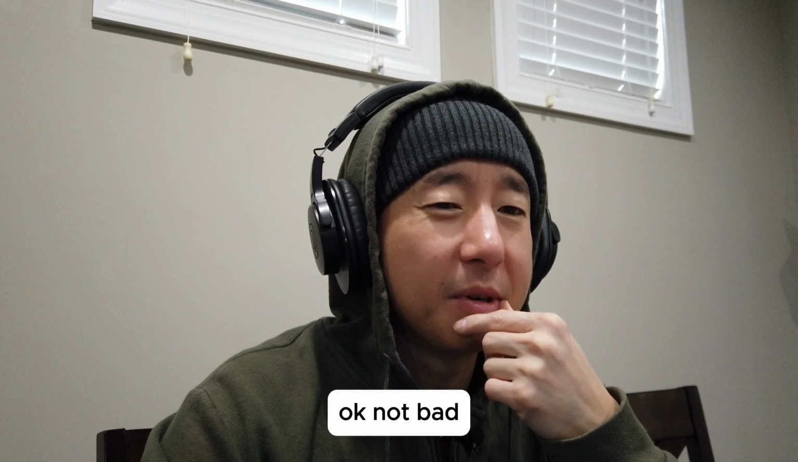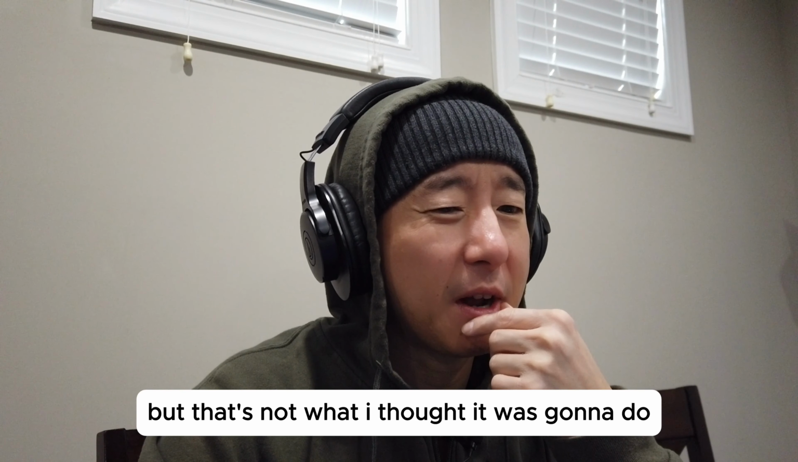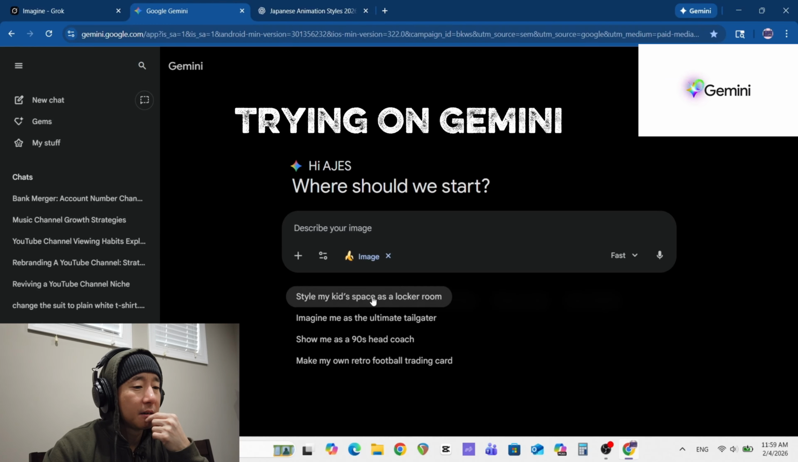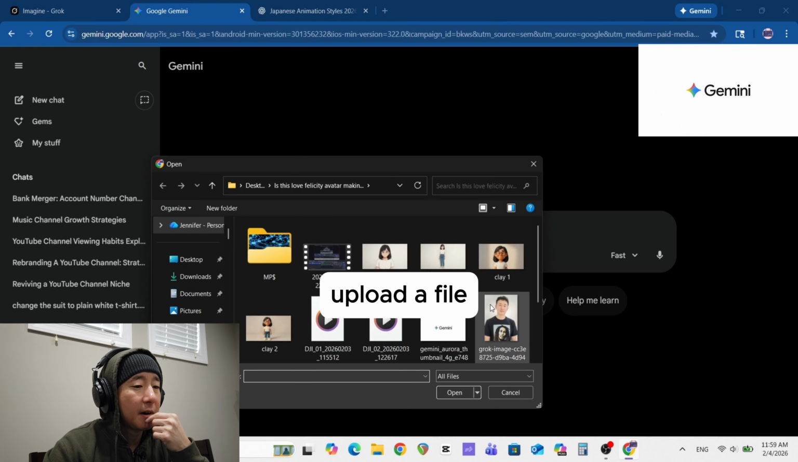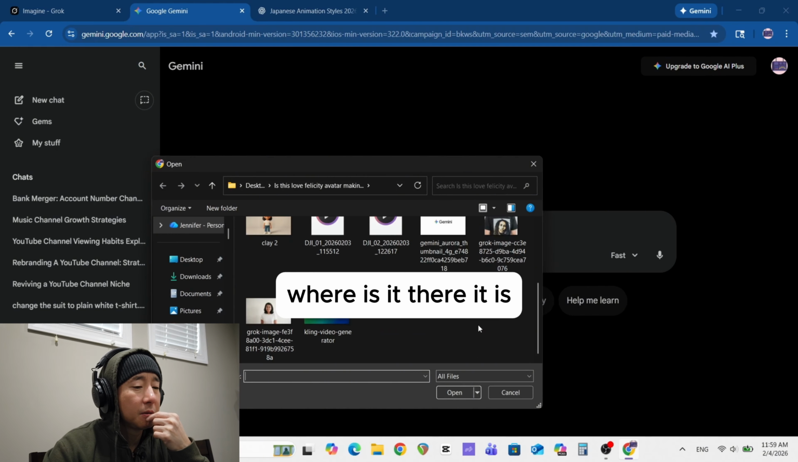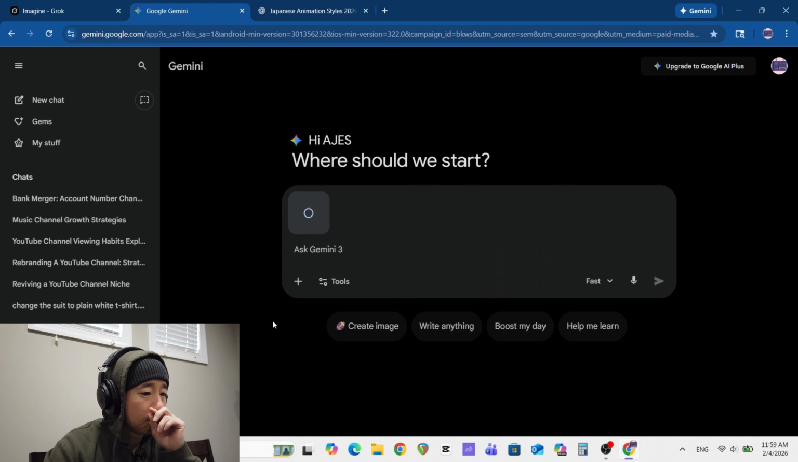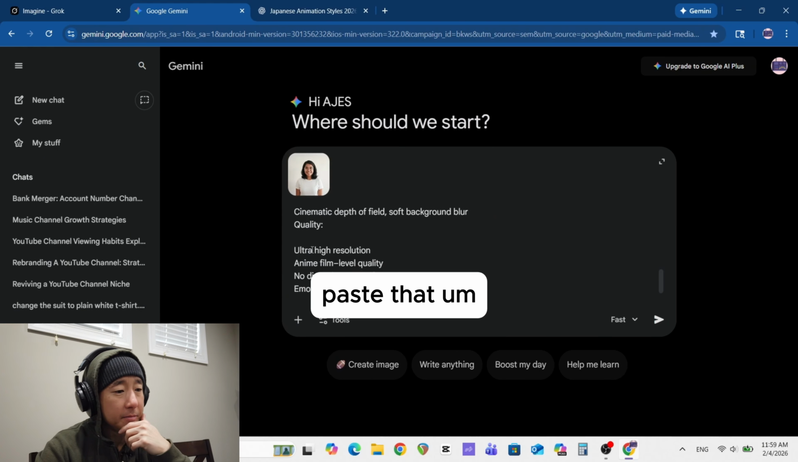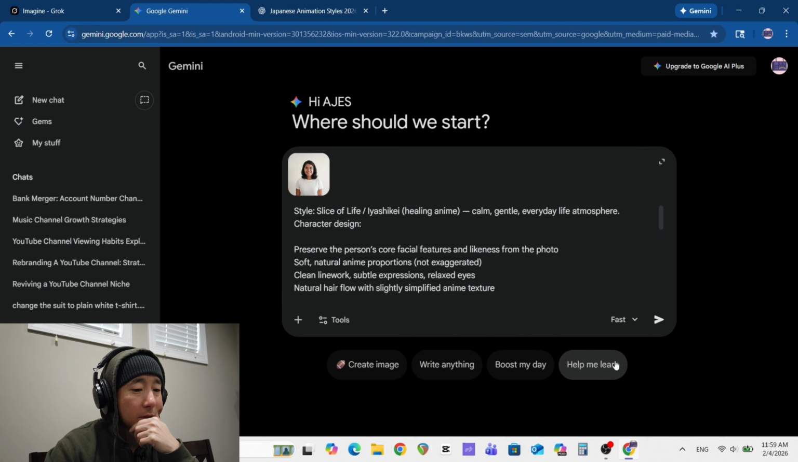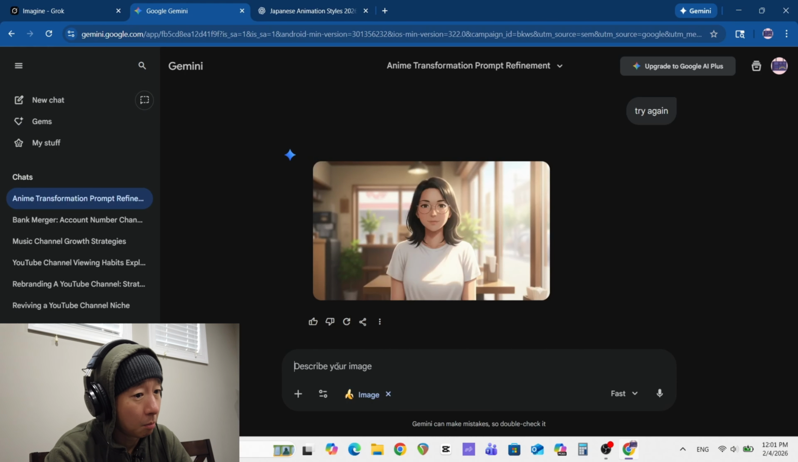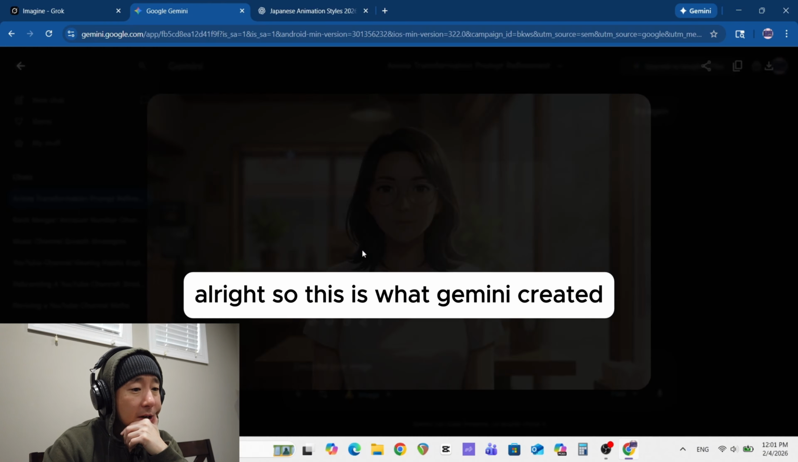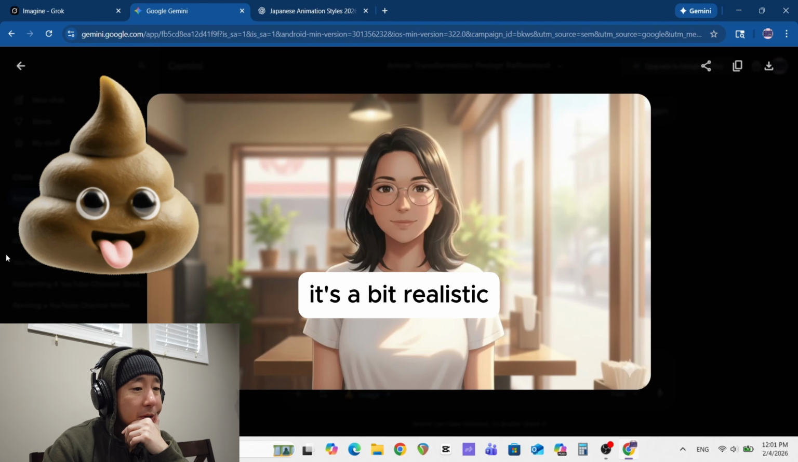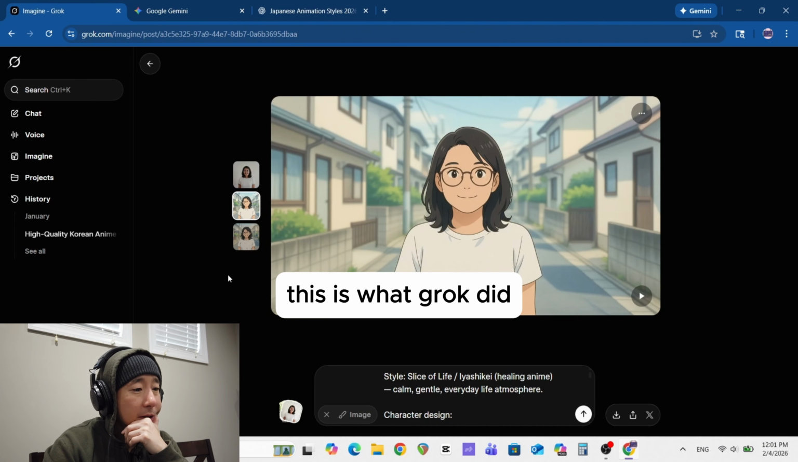Okay. Not bad, but that's not what I thought it was going to do. Maybe I want a different style, right? Create image. Upload a file. Where is it? There it is. Paste that prompt. All right, let's see what Gemini does. It's a little bit realistic here. All right, so this is what Gemini created. It's a bit realistic. This is what Grok did.